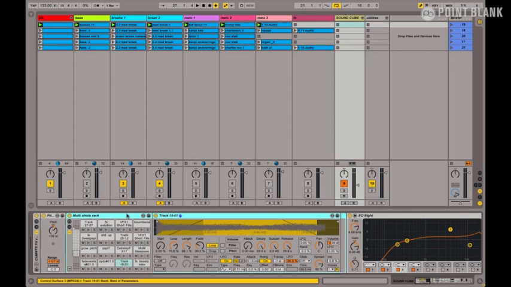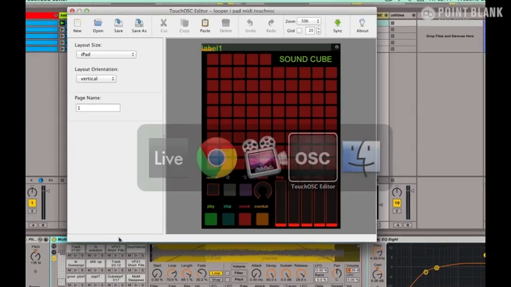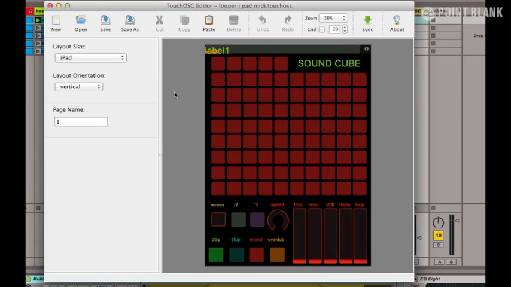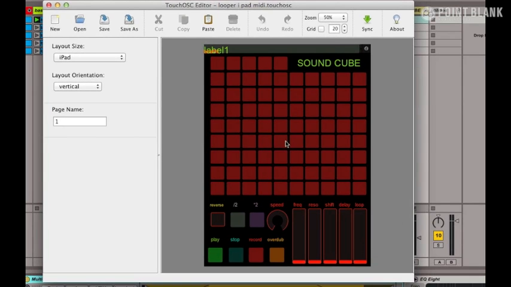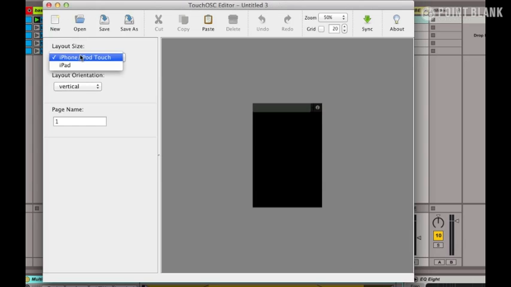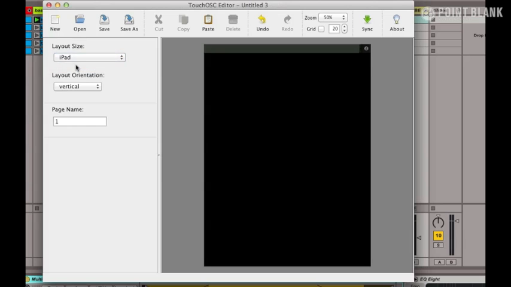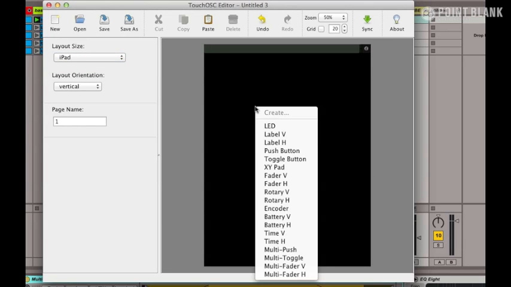Okay, now let me introduce you to the TouchOSC editor. This is a free app you can get from the Hexler website, and this will let you basically create your templates. You need to select what type of device you want to create a template for, and once this is done, you right click on the black canvas here to create your objects.